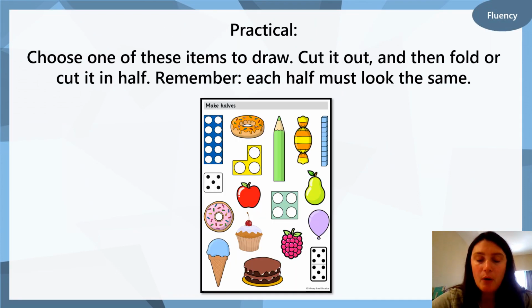Okay, so what we're going to do today is, you can see here we have lots of different pictures. There's some pattern blocks, there's some dice, a donut, an ice cream, a cupcake, pancakes, a raspberry, a domino, a pear, a balloon, a candy, a pencil, and a base 10. I want you to choose one of these things. So whichever one you want, I want you to choose it.